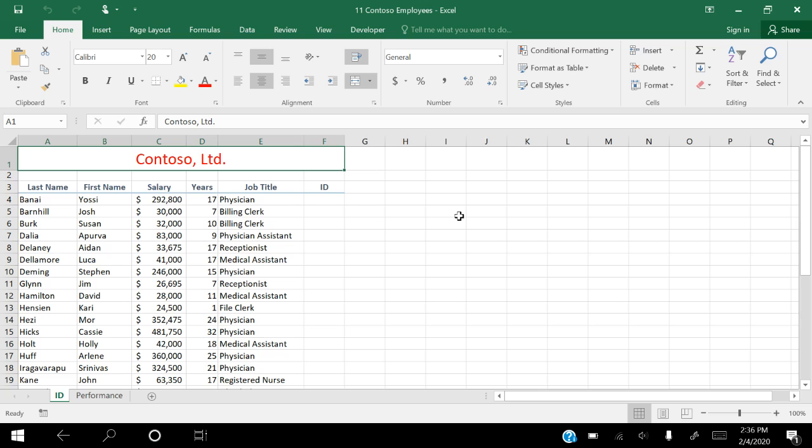Protecting a worksheet. In a work environment, workbooks are frequently used by more than one employee. When you create a worksheet that is accessed by multiple users, you often need to protect it so that a user does not accidentally or intentionally change, move, or delete important data.